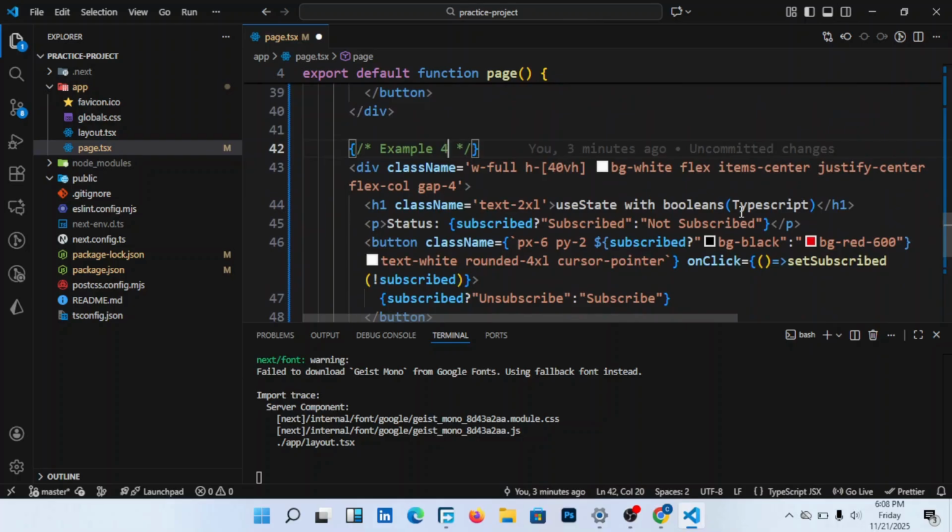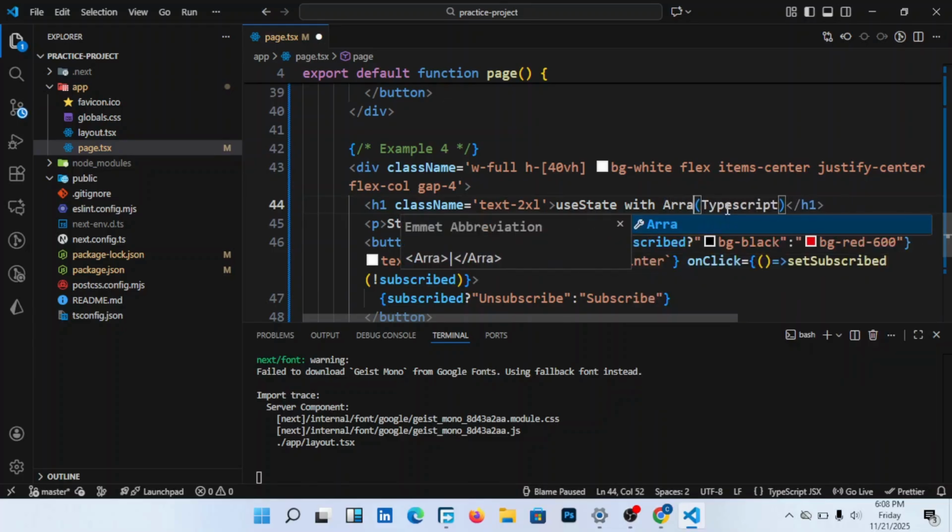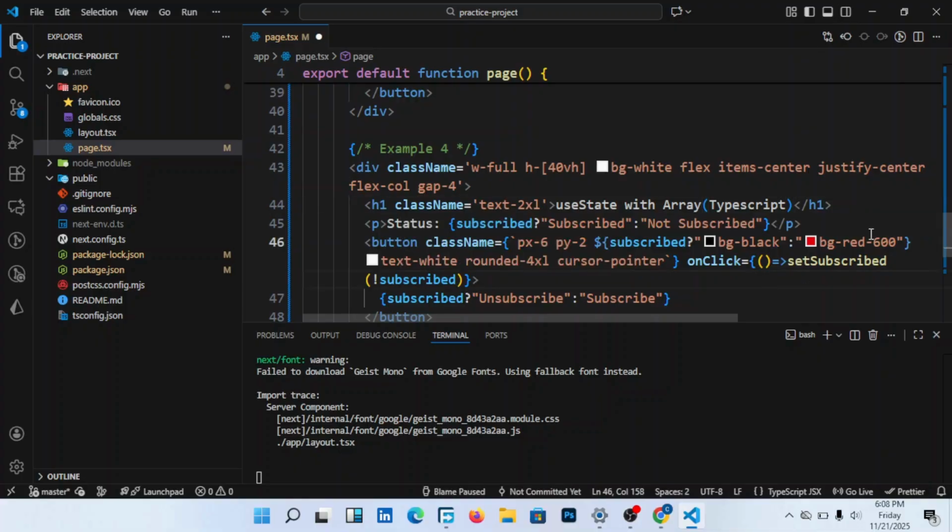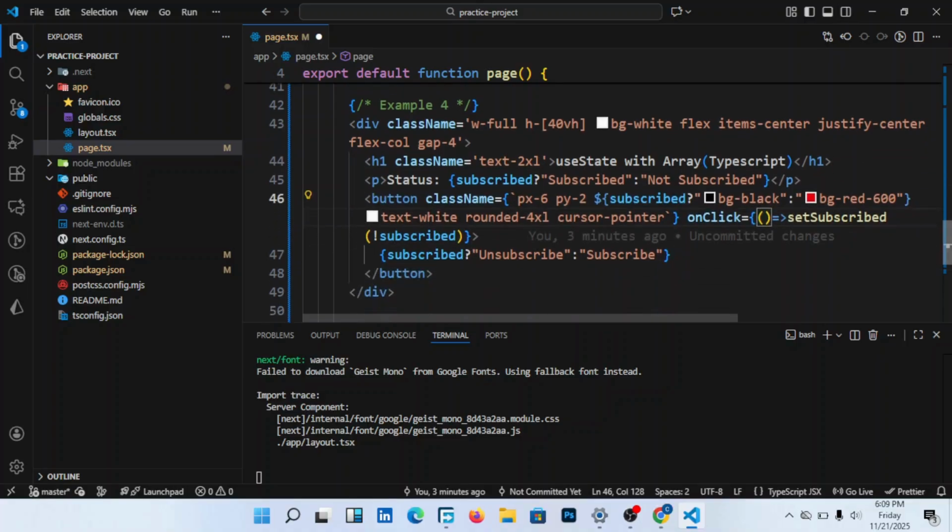What can I put next? Let me put arrays. How do we handle an array in TypeScript? An array in TypeScript. Let's go with that.